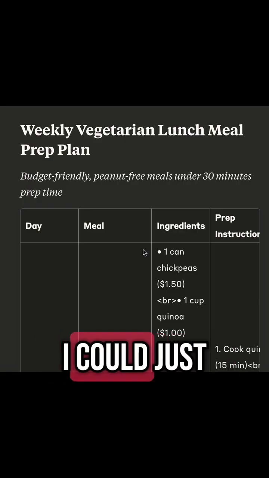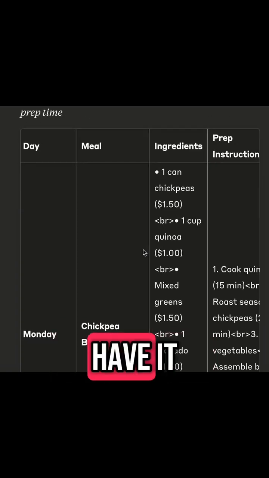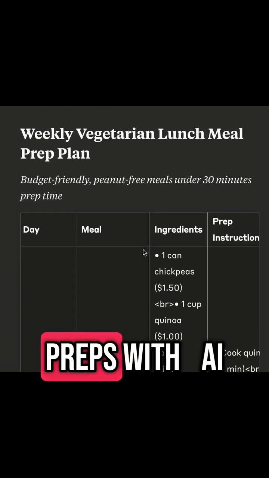But maybe next time I could just give it instructions about I want to include the weekends. But here you have it. So this is a great way to start to prepare your meal preps with AI.